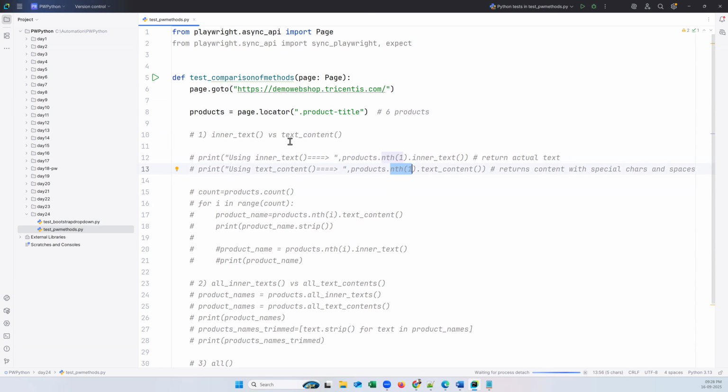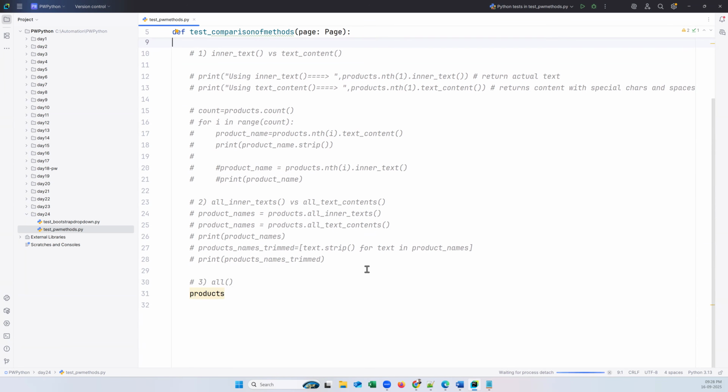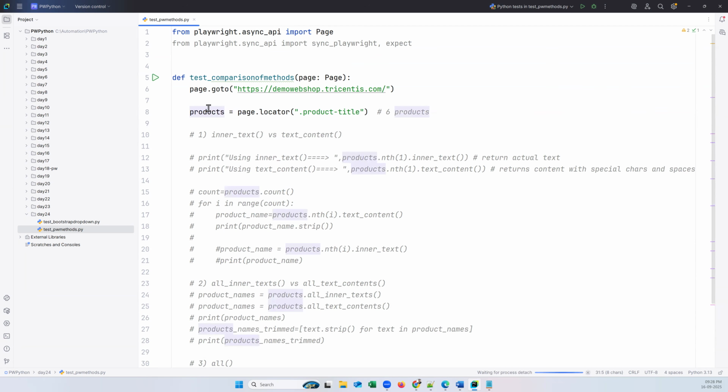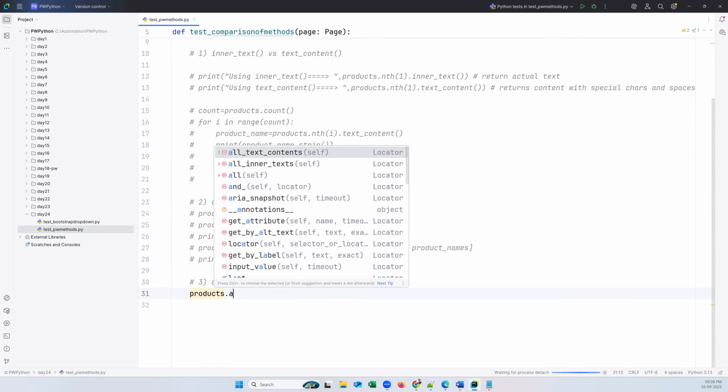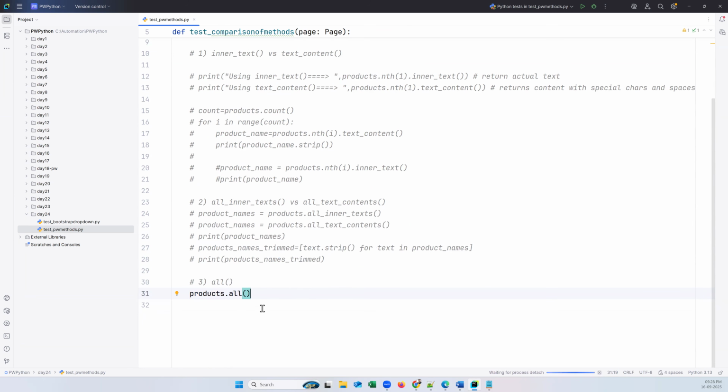But another way is, from the same products, because it is in locator format, we can convert this into list format. Then the list contains all the elements one by one, and we can read each and every element. To convert this locator type to list type, we can use the all method, the all function. Currently this product is in locator format. Now I can use one method here called all, and this will return all the products in the form of a list. So I can call it product underscore locators.